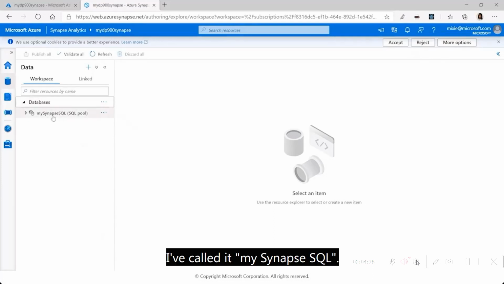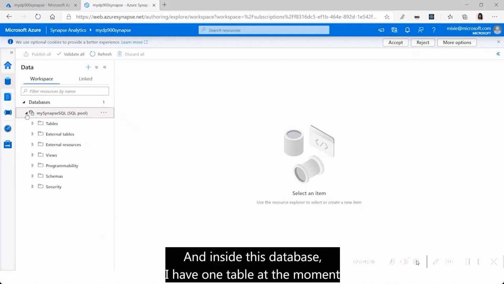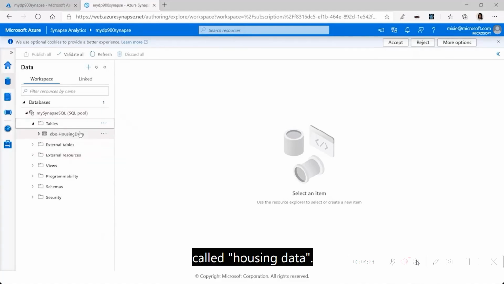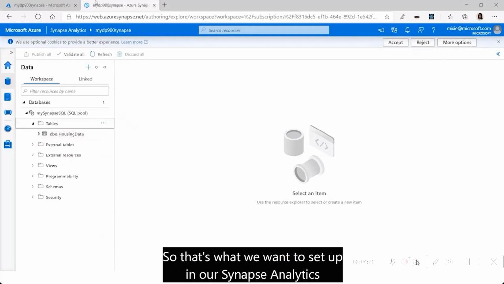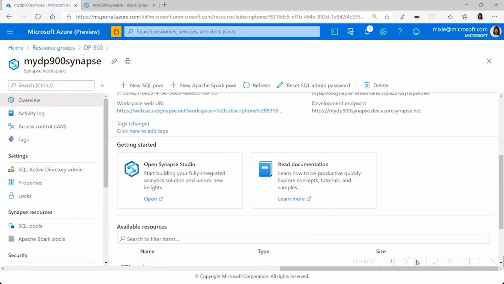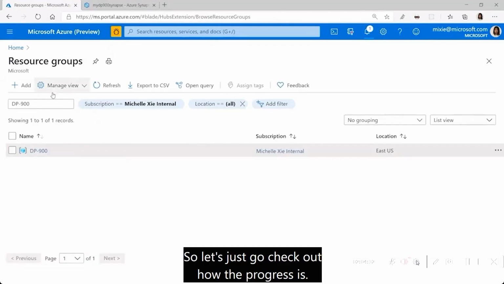I've called it my Synapse SQL. And inside this database, I have one table at the moment called housing data. So that's what we want to set up in our Synapse Analytics that we are currently deploying. So let's just go check out how the progress is.